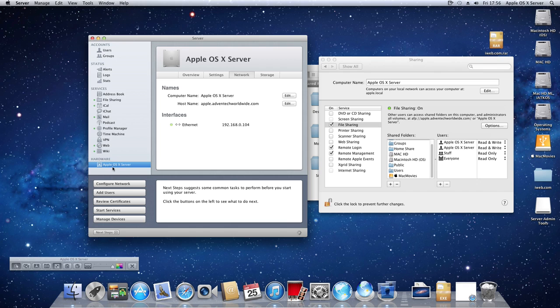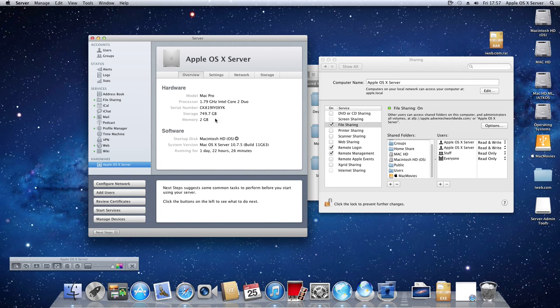Okay, this is your hardware. If I had an AirPort Extreme or other things like that, it would be coming under here too, but at the moment I just have my server. Now this is where you set up your server, right? It tells you exactly what you've got, just like about my Mac.